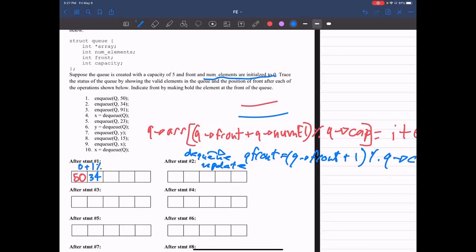So 0 plus 1 mod 5. 1 mod 5 is still 1. Then we're going to enqueue 91. 0 plus 2 mod 5 is 2. So that's going to give us index 2. So that's right. Now we're going to get to step 4.